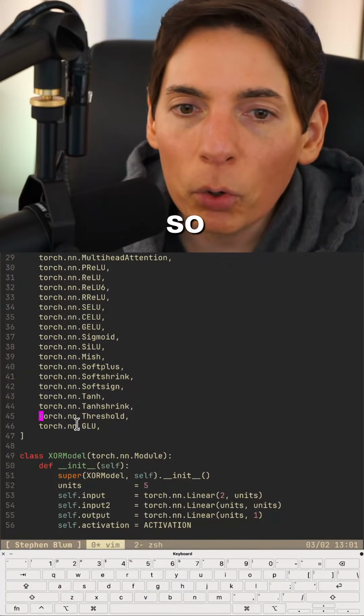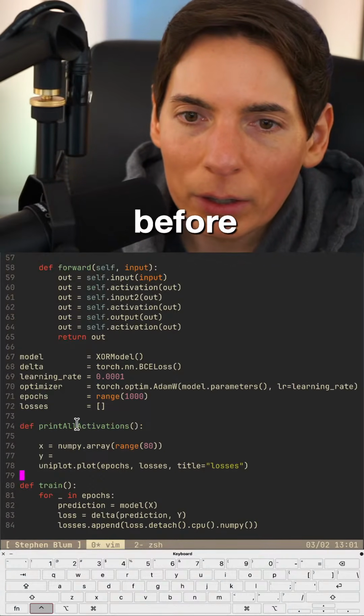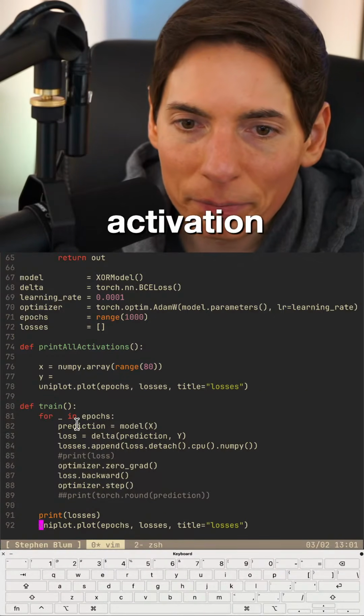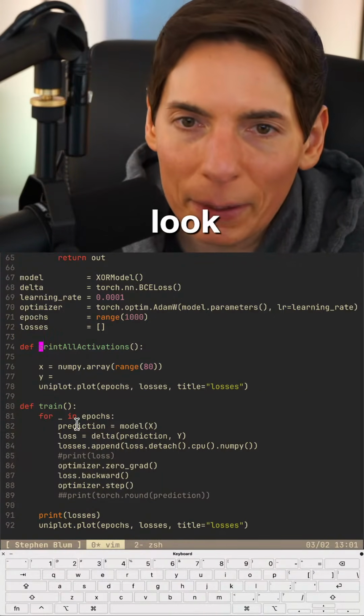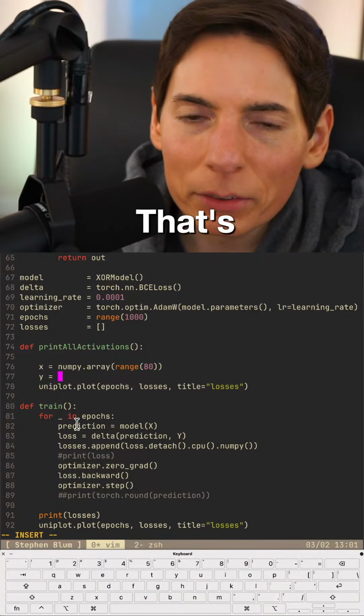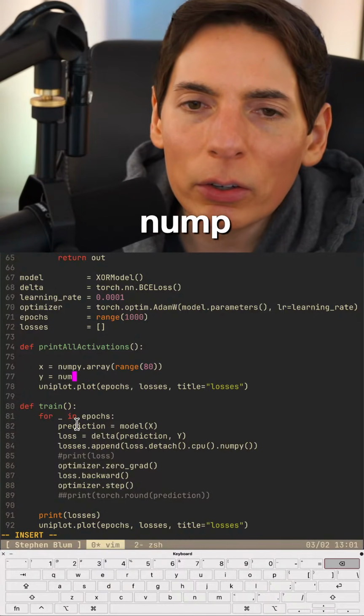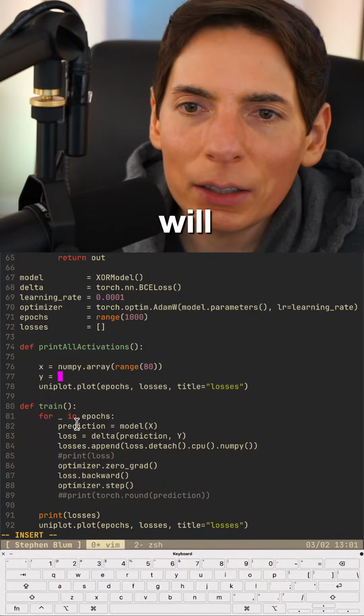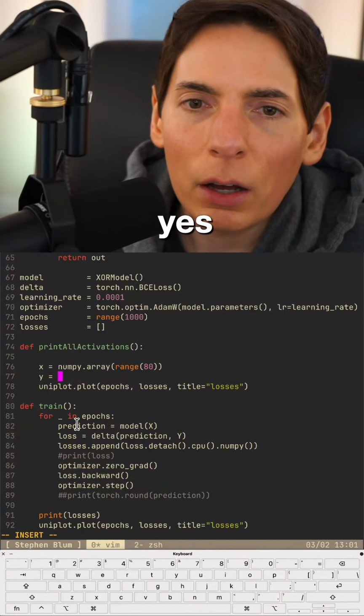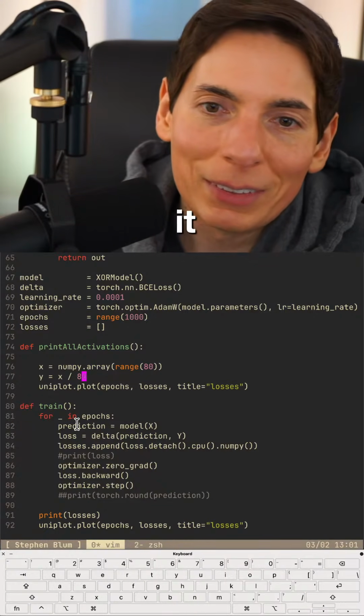All right, so before we go today, we're not done yet. Before we go, we're going to print out every single activation function, and we're going to plot it and make it look pretty. That's the plan. NumPy... Oh, wait, no. It will be divided by 80. Yes. X divided by 80. That's it. That's all we got to do.